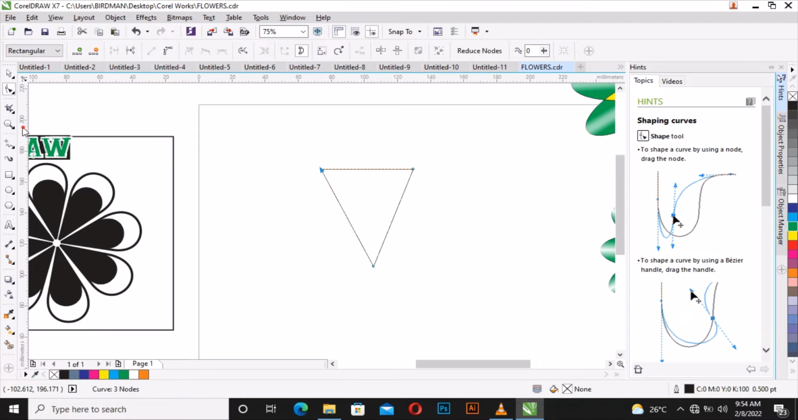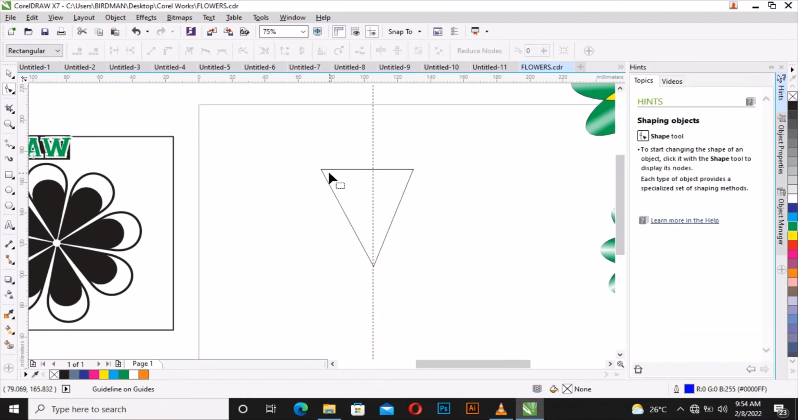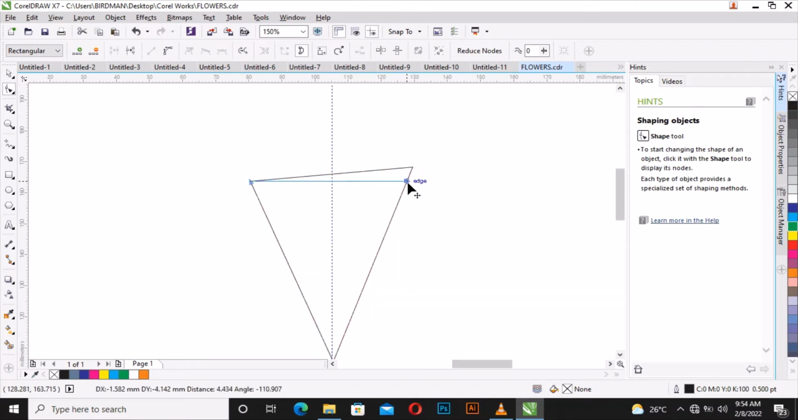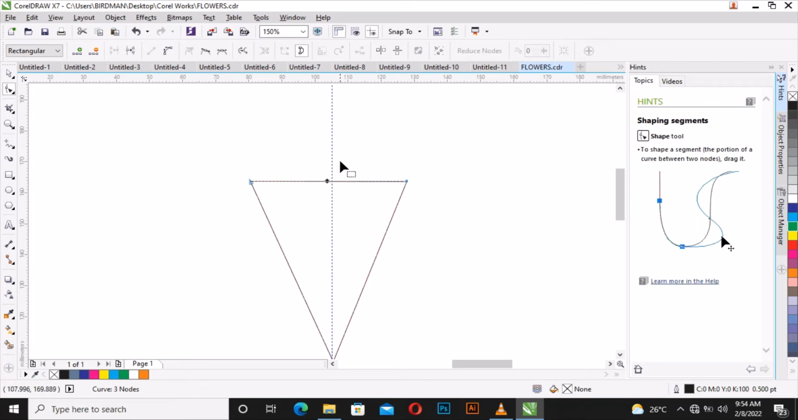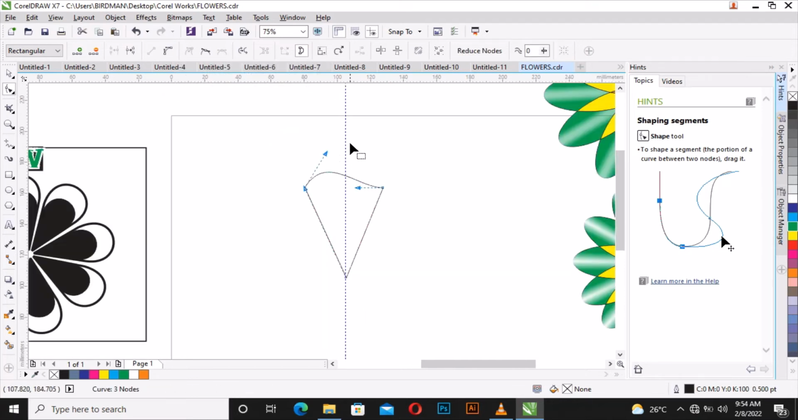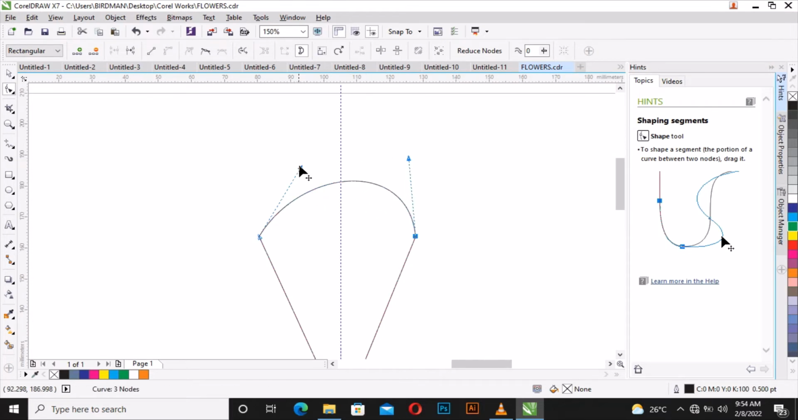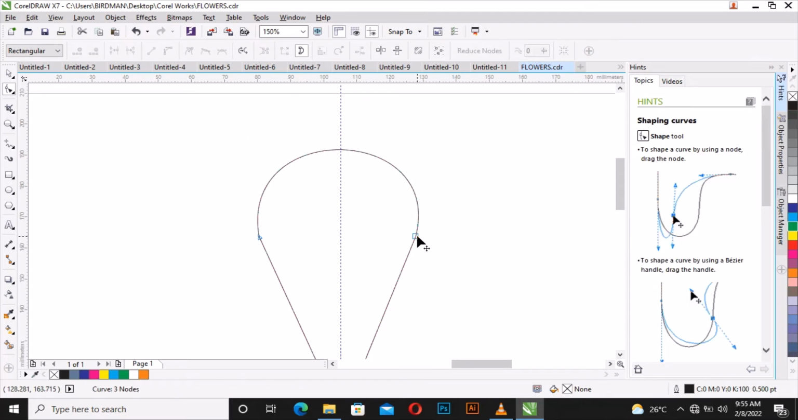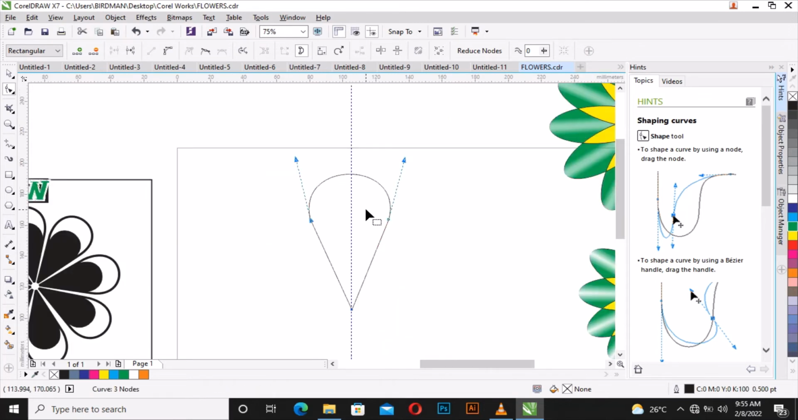Let's bring our ruler. Let's pull our rulers to guide us. I want us to have something equal. Now we want to shape here, so you click on it once. For this, you come to the property to convert to curve. So we shape this like this. Good.